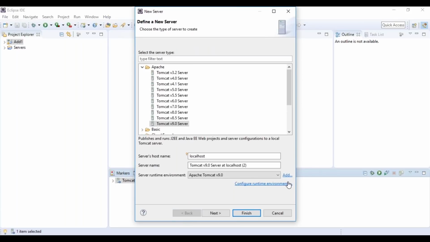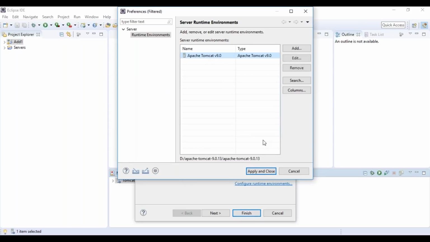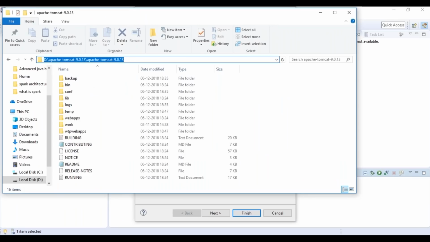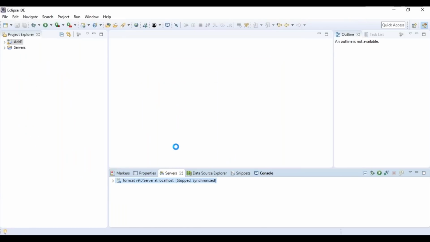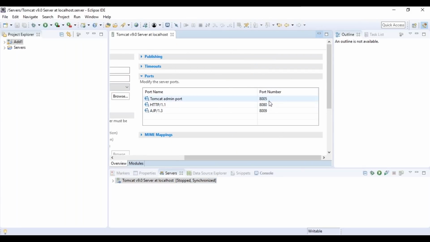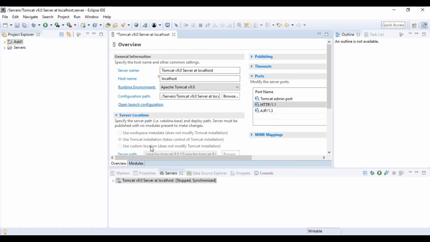But then you have to configure some environment variables like choose this and apply and close. Also, it will ask for the path, like the directory path where you have installed Tomcat. So you just have to copy and paste this path over there and then click on Finish. That's all. After that, you can just double click on this and check the port numbers. You can see here the Tomcat admin port, the HTTP port, the AJP port, etc. Usually it runs on localhost followed by your 8080 port number, that is your HTTP port. And you can see it is using Tomcat installation.